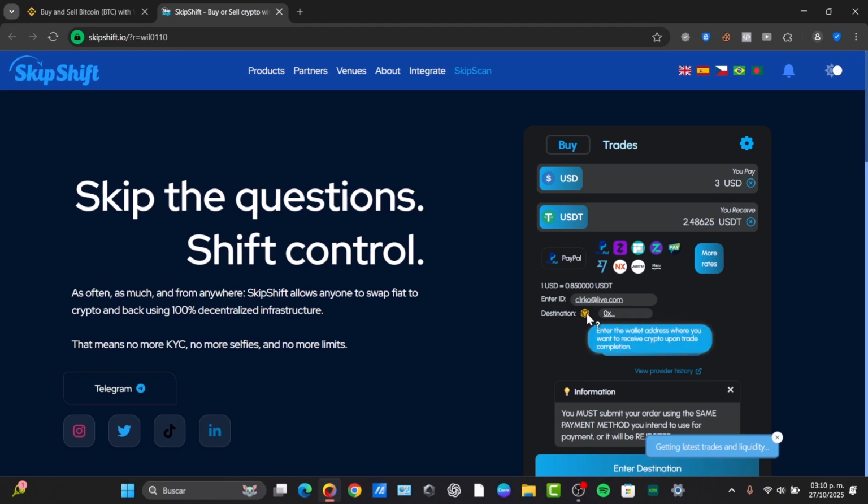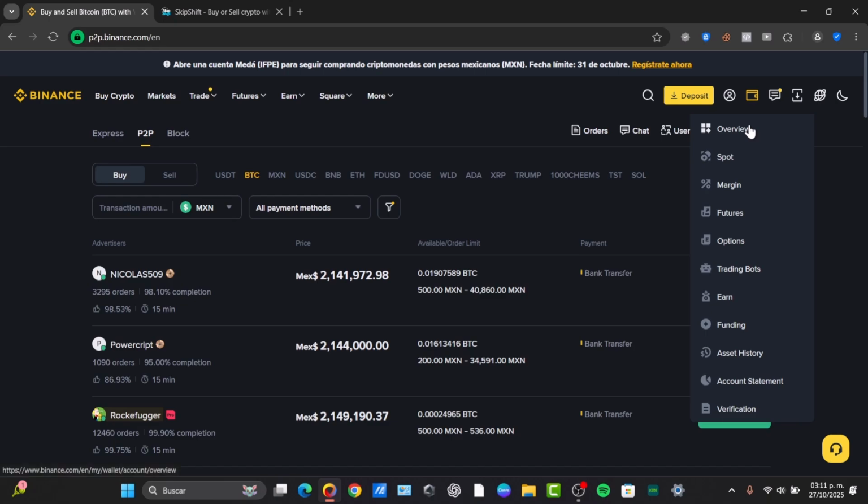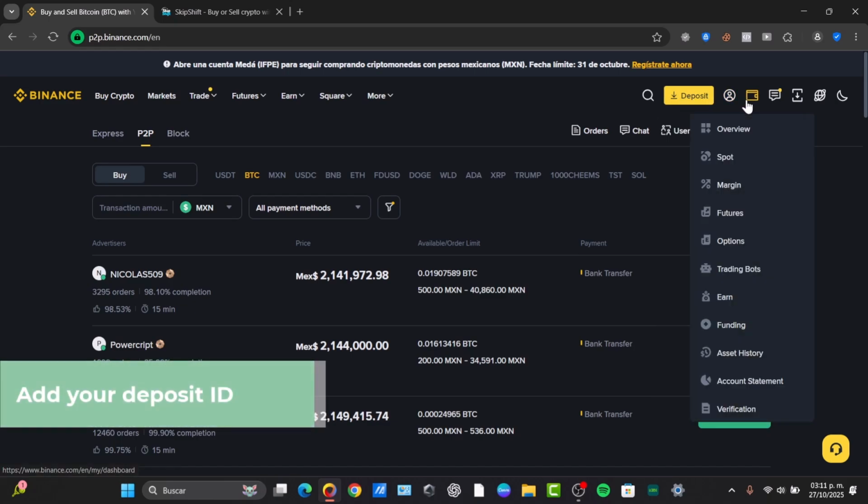Then it might be asking you for an actual destination. It says enter the wallet address where you want to receive the crypto upon trading completion. So you must submit your order using the same payment method you intend to use here. So what I need to do is to go back here into Binance, and let's go through our wallet. Directly here into our wallet, let's go directly into my overview.